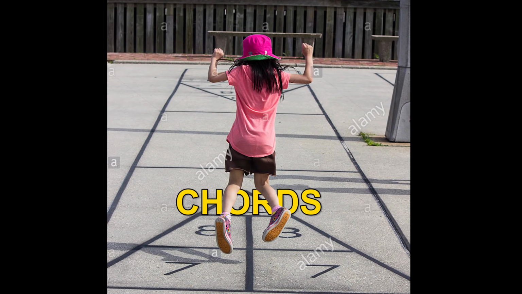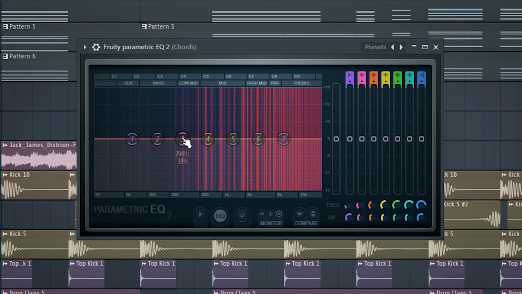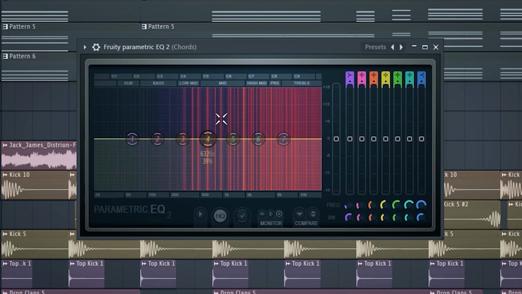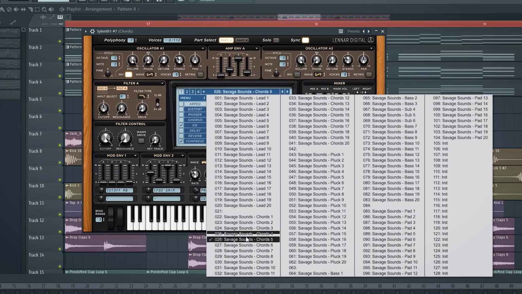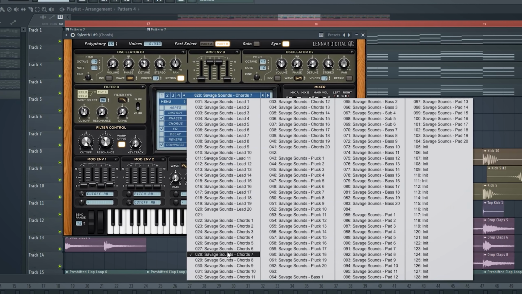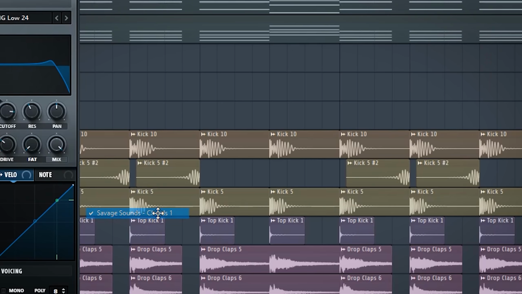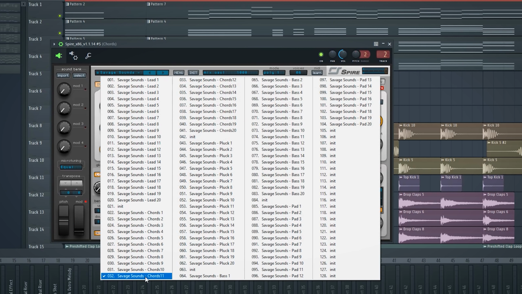Now we hop to the chords. The purpose of the chords in this track is just to fill up the mid-frequency range a bit, so it is playing in the background. For the chords I chose chords 3, chords 5, chords 6 and chords 7 in Sylenth1, chords 1 and chords 20 in Serum, and chords 11 in Spire.